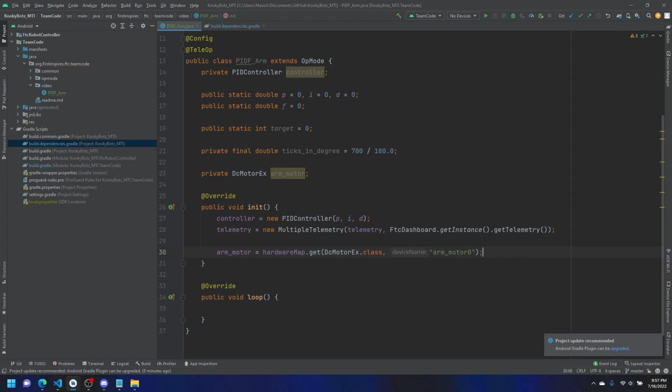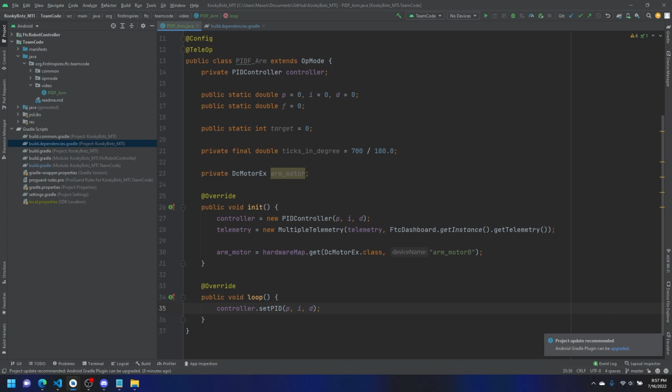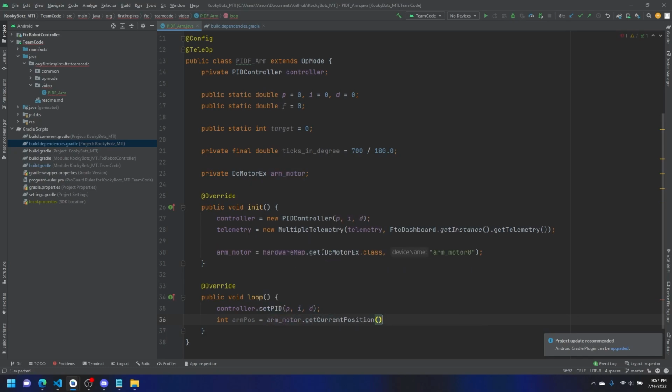Now that everything has been initialized, we can begin to create our actual PID loop. The first thing I will do in my loop is set the P, I, and D components of the PID controller object. I will then get the position of my arm using the .getCurrentPosition method of my motor. Now that we have all the components for the PID part of the controller, I can then calculate the power using the .calculate method.